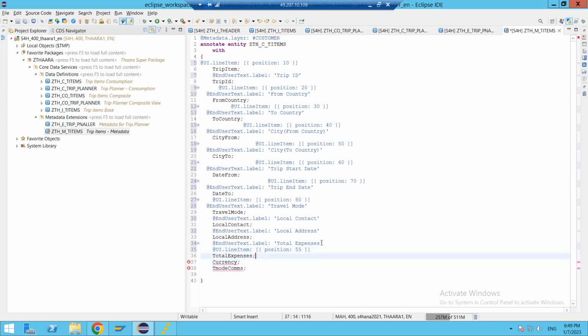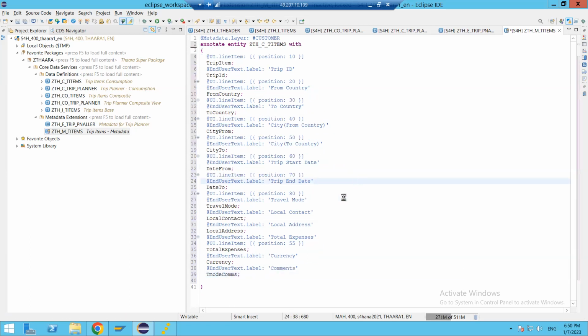Okay, and this one I'll add the label currency and travel mode comments. It's going to be the currency, and this one is going to be comments. So perfect. So we have defined the ordering of the columns on the items right now.